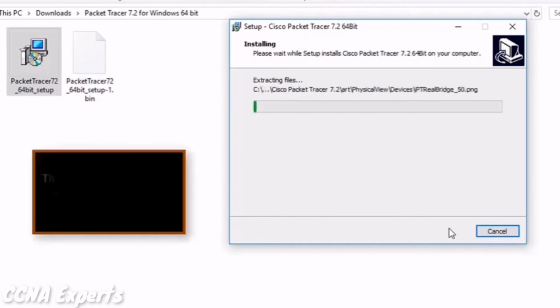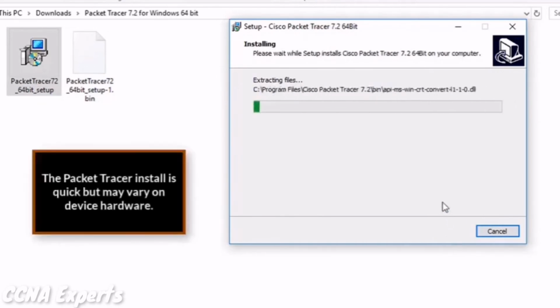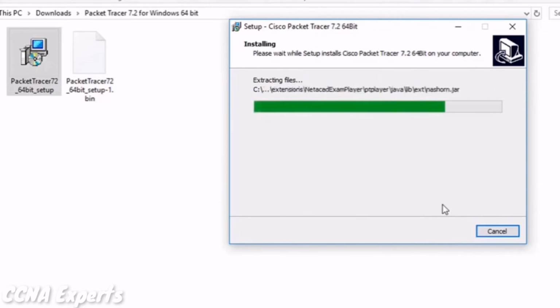The Cisco Packet Tracer install is a relatively quick install. This will vary based off of the machine that you are using. For the sake of the video, I'll pause the video and we'll continue in a little bit. When Cisco Packet Tracer finishes installing on our machine, we're going to get a pop-up, and that's Packet Tracer integrating with our web browser. It's just going to be an OK button, and it's really short and quick.